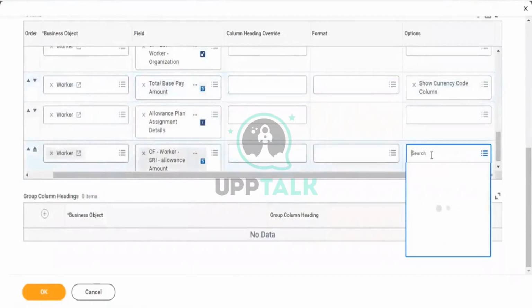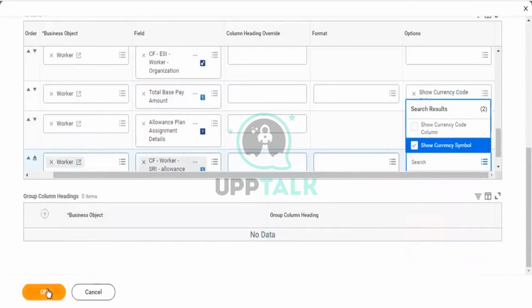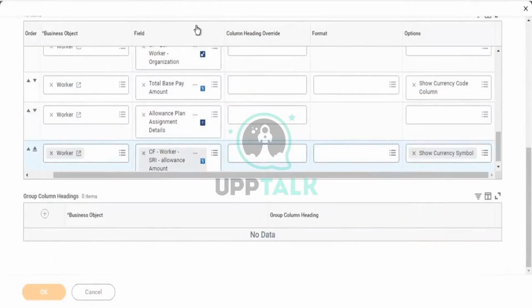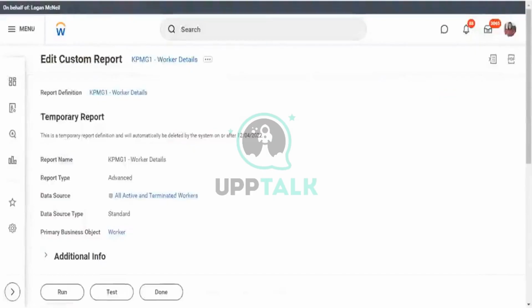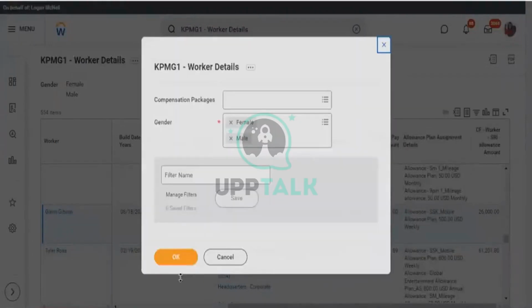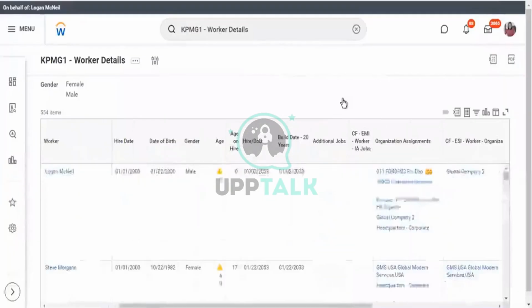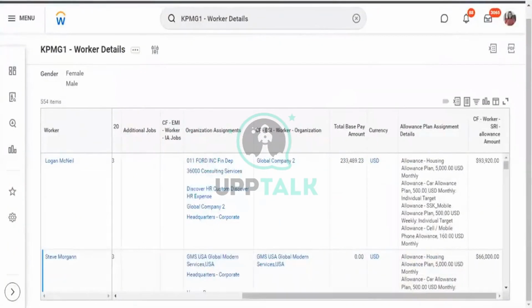Here I'll just show the currency symbol and we'll see it. Doing that because we then have to create another calculated field. If I go back and we run this report, right? And this is show currency symbol.